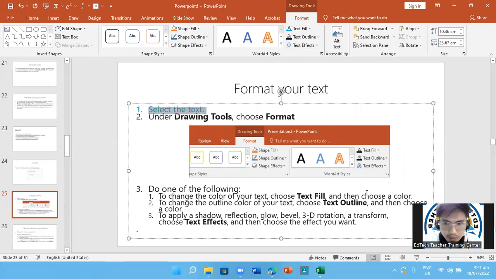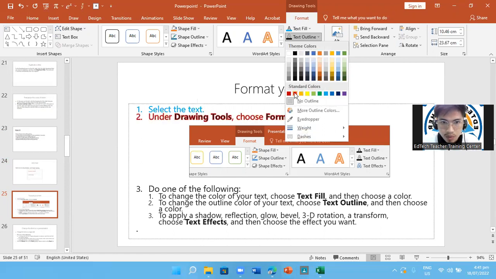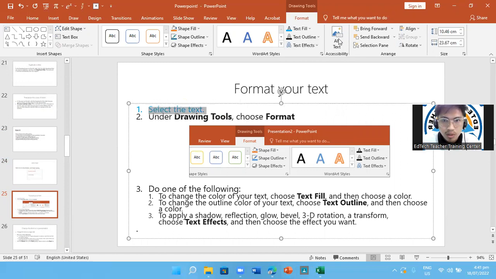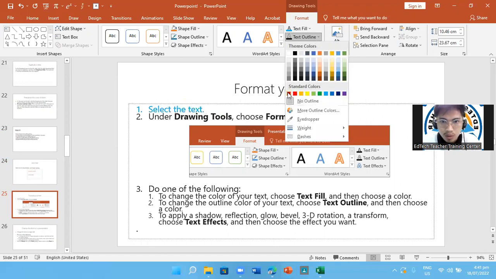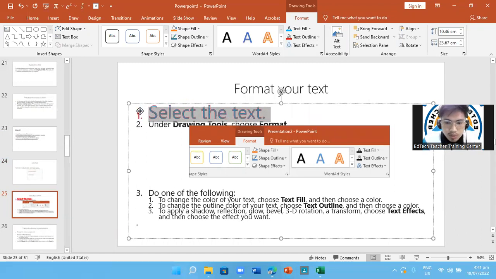And then, to change the outline color of your text, choose text outline, then choose a color. So, ito naman. Text outline, and choose a color. Gawin ko naman red. So, ito yung outline. Sa outline lang to. Sa outline, gawin ko red. Ayun. Okay, palakihin lang natin para makita natin. Diba?